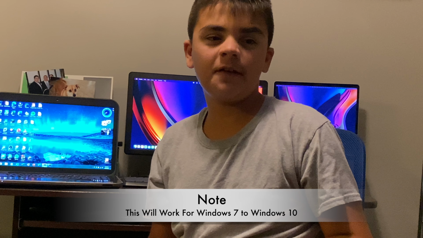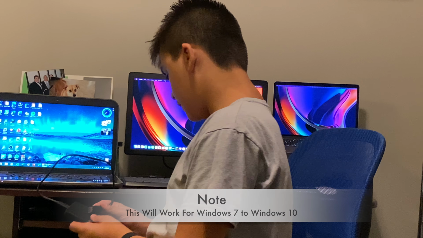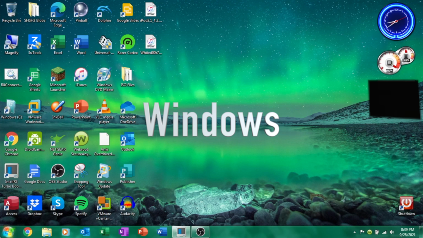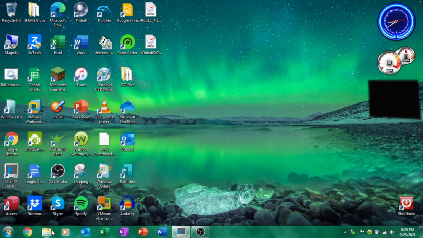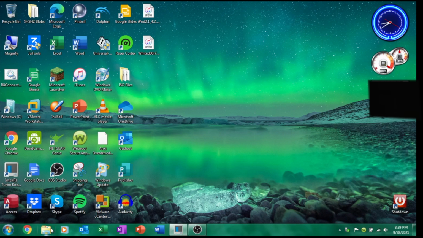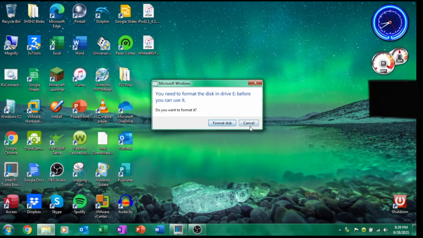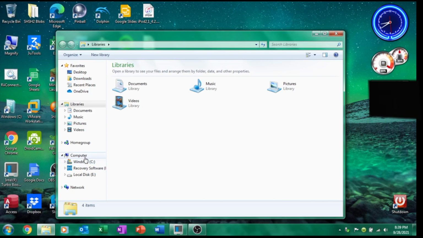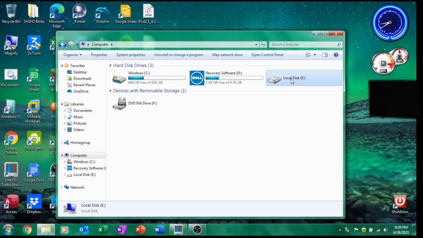For Windows, it's going to be a very similar process. You are going to plug your USB drive into your computer, and then we are going to want to go to File Explorer. And then you're going to want to go to Computer. And then the drive will show up here. It'll most likely show up under Devices and Removable Storage, but for me it's showing up here.